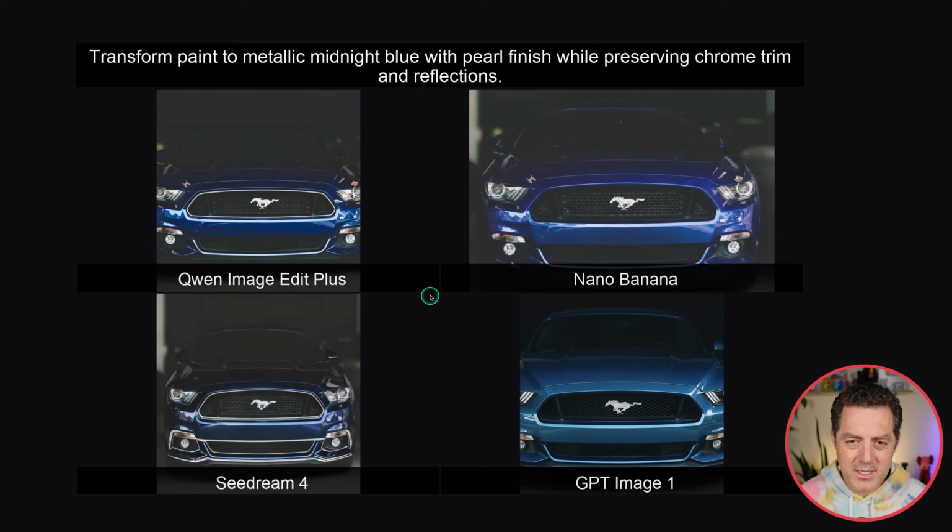So I'm going to say probably Nano Banana took the win on this one. And it makes sense. Nano Banana is especially good at image consistency.